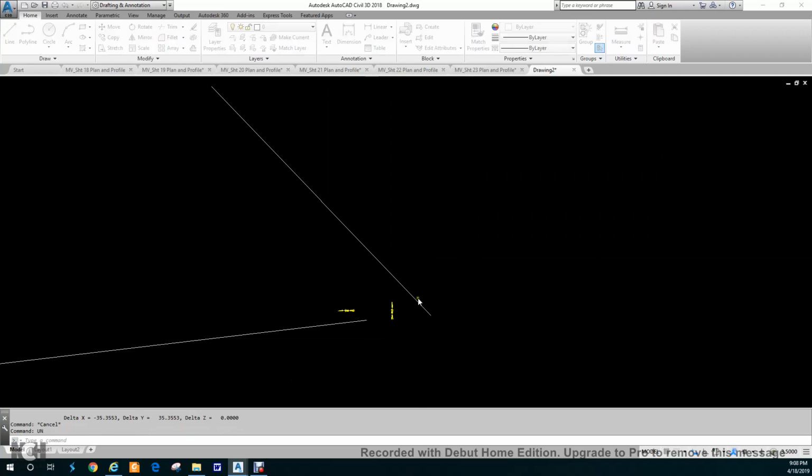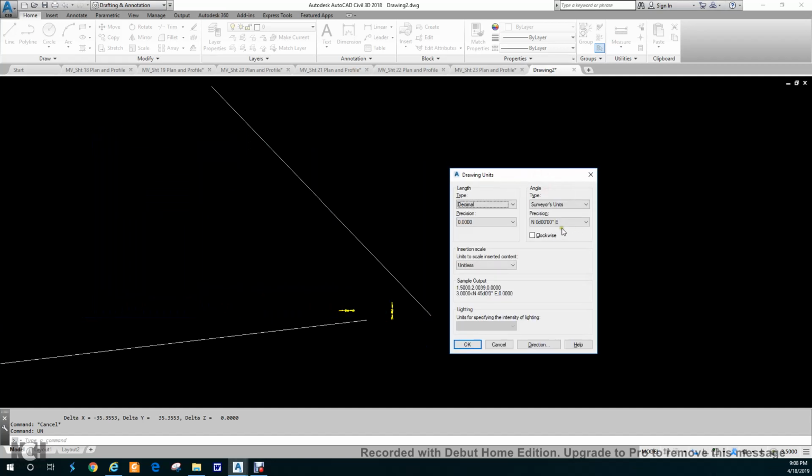Obviously, make sure that your units are set to this. If you only have degrees, then you could just do this one, but I went ahead and did the full one with degrees, minutes, and seconds. And that's pretty much all there is to it.